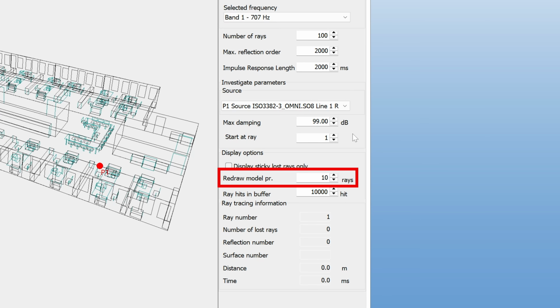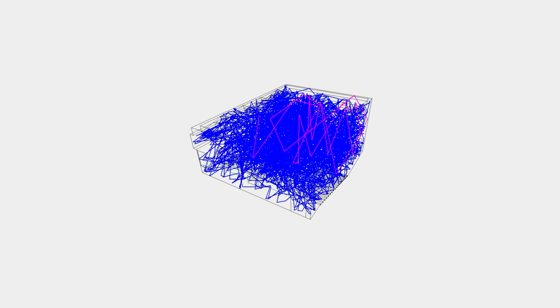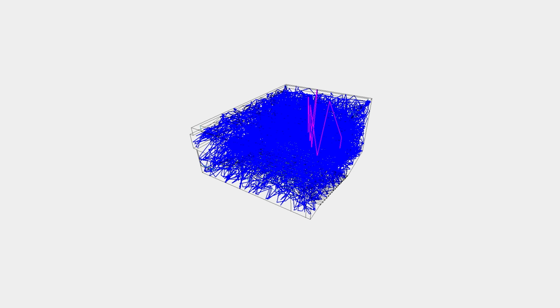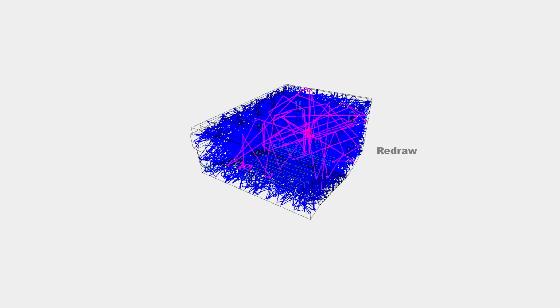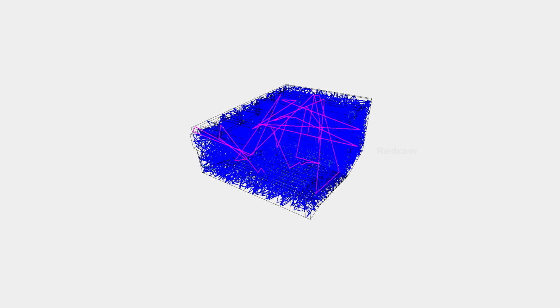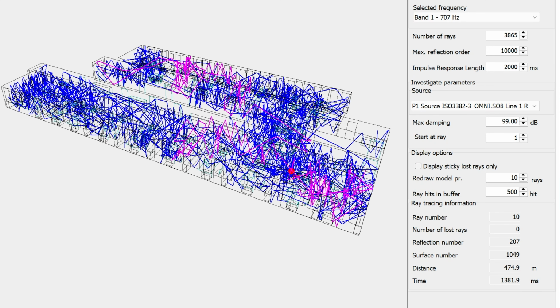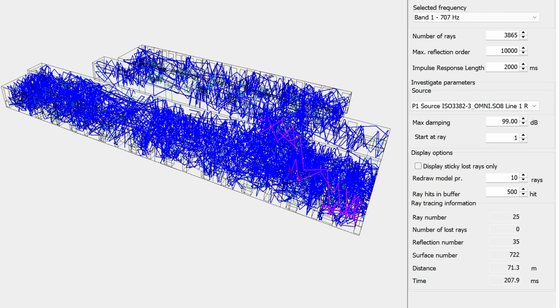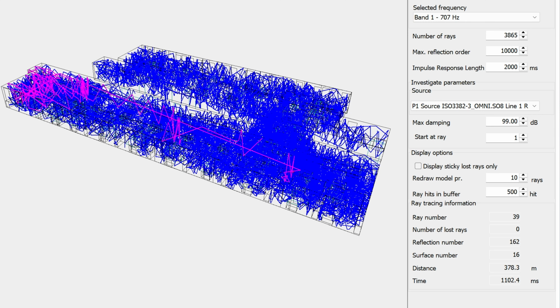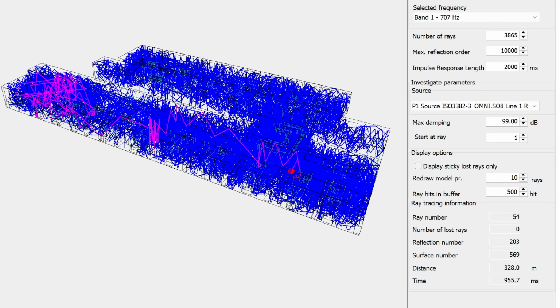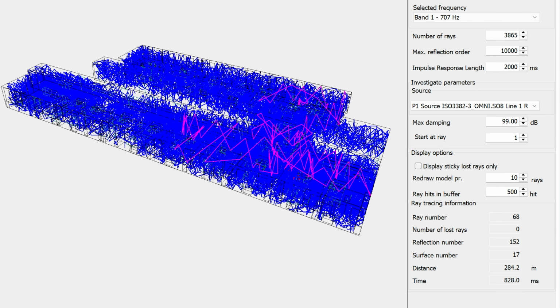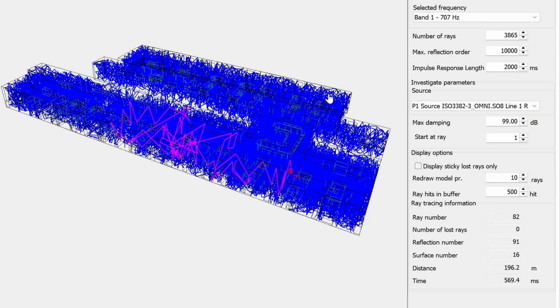This is how often the wireframe of the model will be drawn back on top of the ray tracing lines. This prevents the model from ending up hidden behind the rays. When the lines are drawn in the 3D view, they will all stay drawn as long as the model isn't moved. But if you rotate, zoom, or drag the model, only recent rays kept in the buffer will stay drawn.